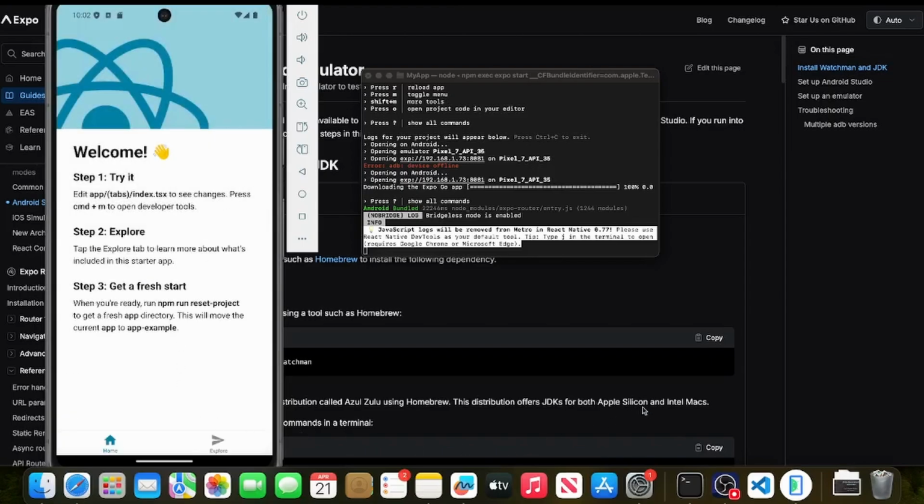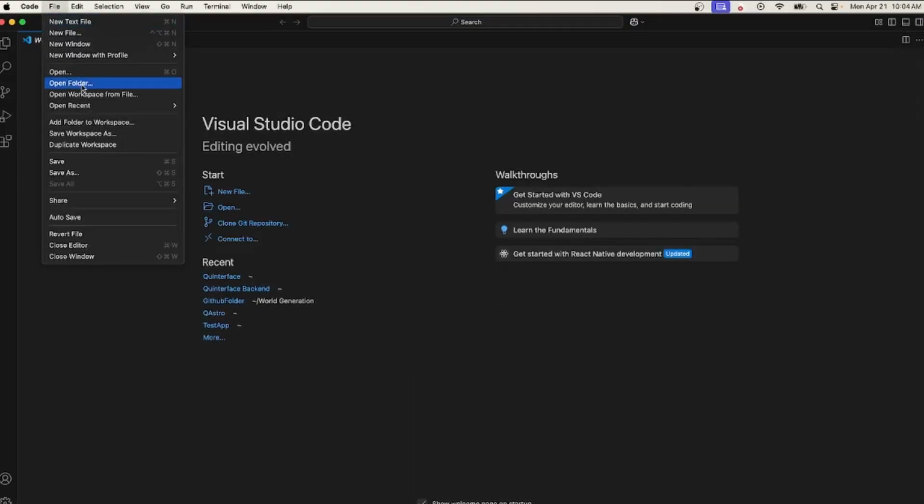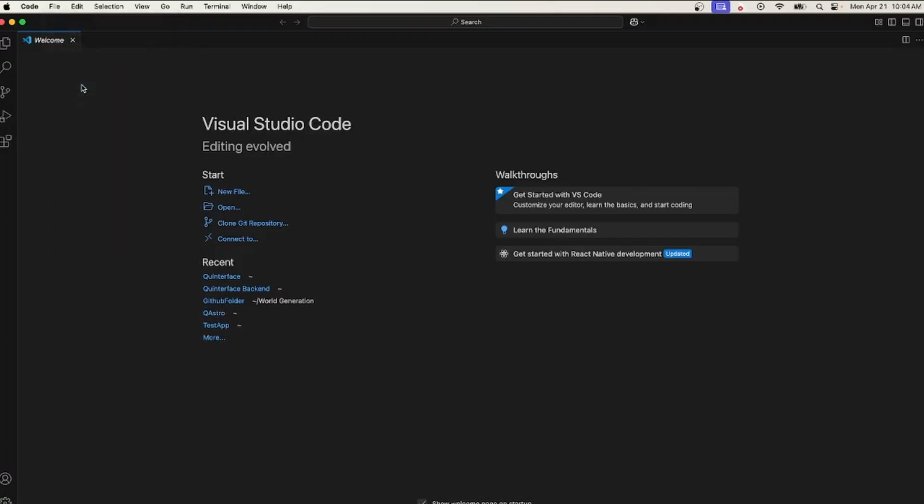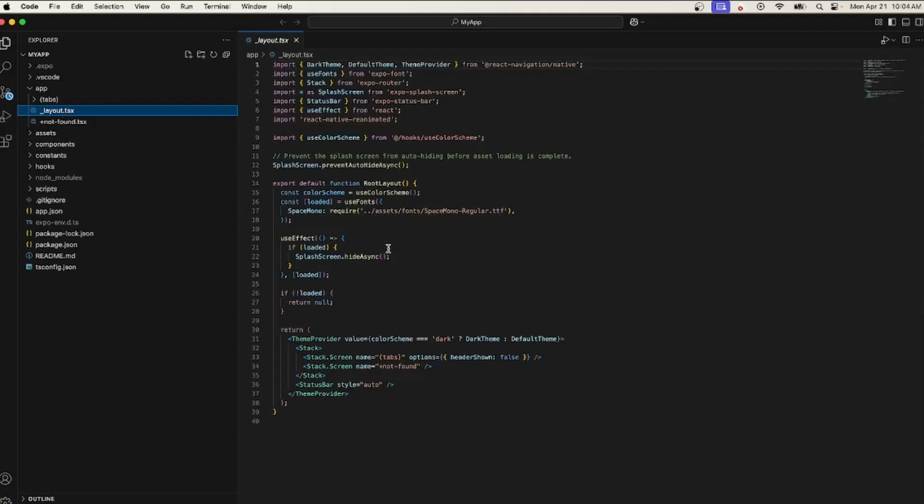So now we're going to want to start doing some coding to make this app whatever we want. And that's what we downloaded VS Code earlier for. So let's go ahead and open up VS Code. And then we'll do open folder and open our app folder. So here you can see all the contents of our app. And we can start customizing our app by modifying all these TypeScript files, which are the .tsx extensions.